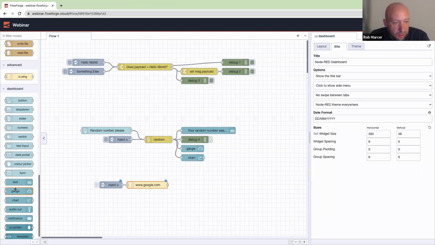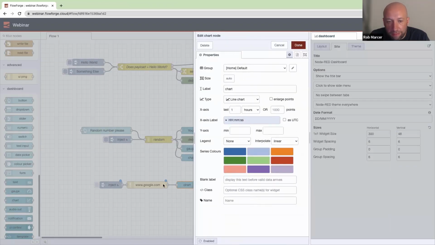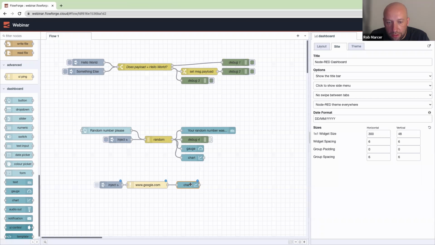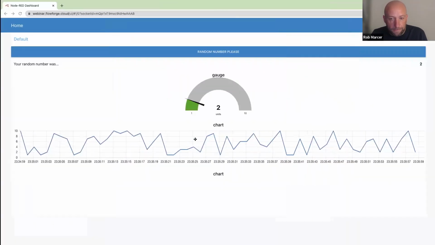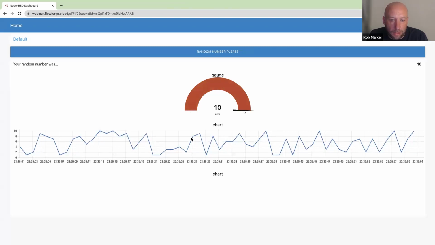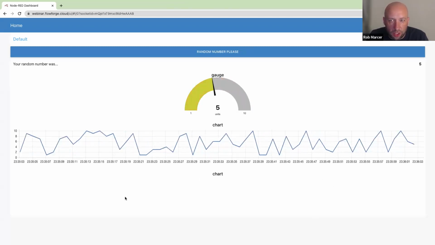The next thing I need to do is hook it up to a chart. So I'm going to drop a new chart in there. As with before, I just need to double click on that and then I'll change this down to the last minute, and then just press done, and that gets rid of that red triangle. So let's have a look at this. Let's see what we see. Okay, we should be seeing a chart there.